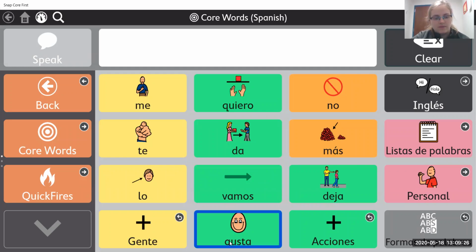We today are going to be talking about stop, all done, and no. So I have with me a student's device, their page set, that will help me to share some of the information of how we might talk about stop, all done, and no.